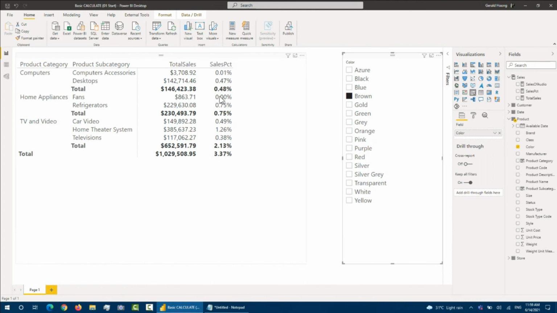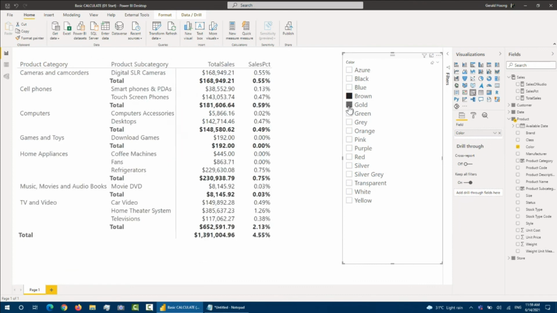Always look at all this percentage. How come the grand total is 3.337? Or maybe I hold on to the control key and select 2 more. I slice brown and gold together. What does it mean by totaling up all these things that is 4.55%? That is the problem with all product. When you put in all product, you are having the scope of all the product that is going to be accepting whatever you slice.